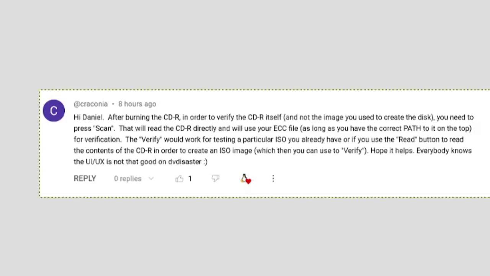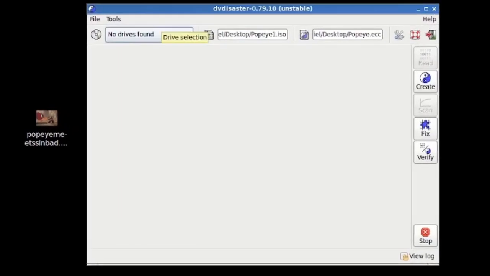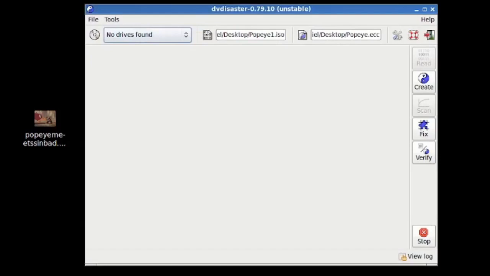Okay, anyway, Kirkonia says, after burning the CDR, in order to verify the CD you need to press scan, and this will read the CDR directly and will use your ECC file as long as you've got the correct path to verify it. So what the verify actually does, and this is what I'm going to show today, is it tests a particular ISO that you have, or you can read in from the CD to get the ISO. So basically, in simple language, what this is intended to do is to verify that you created the error correction code correctly.